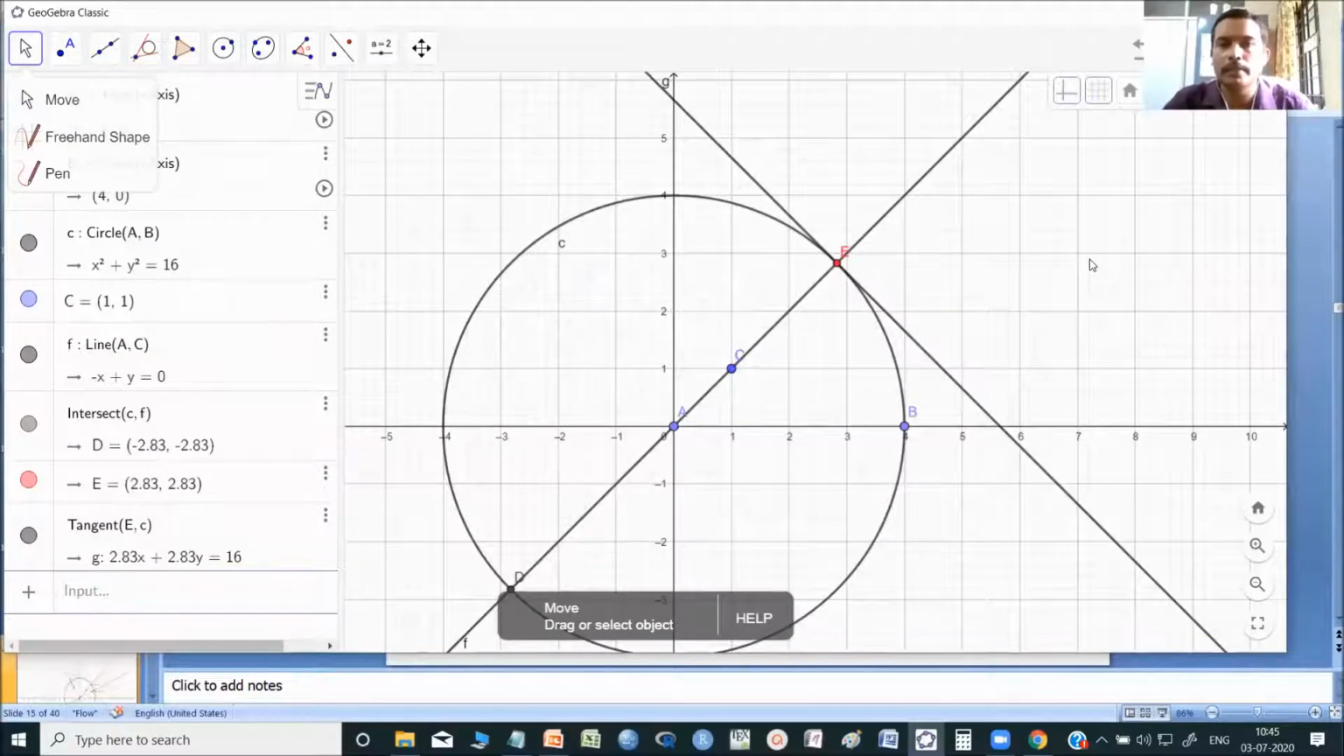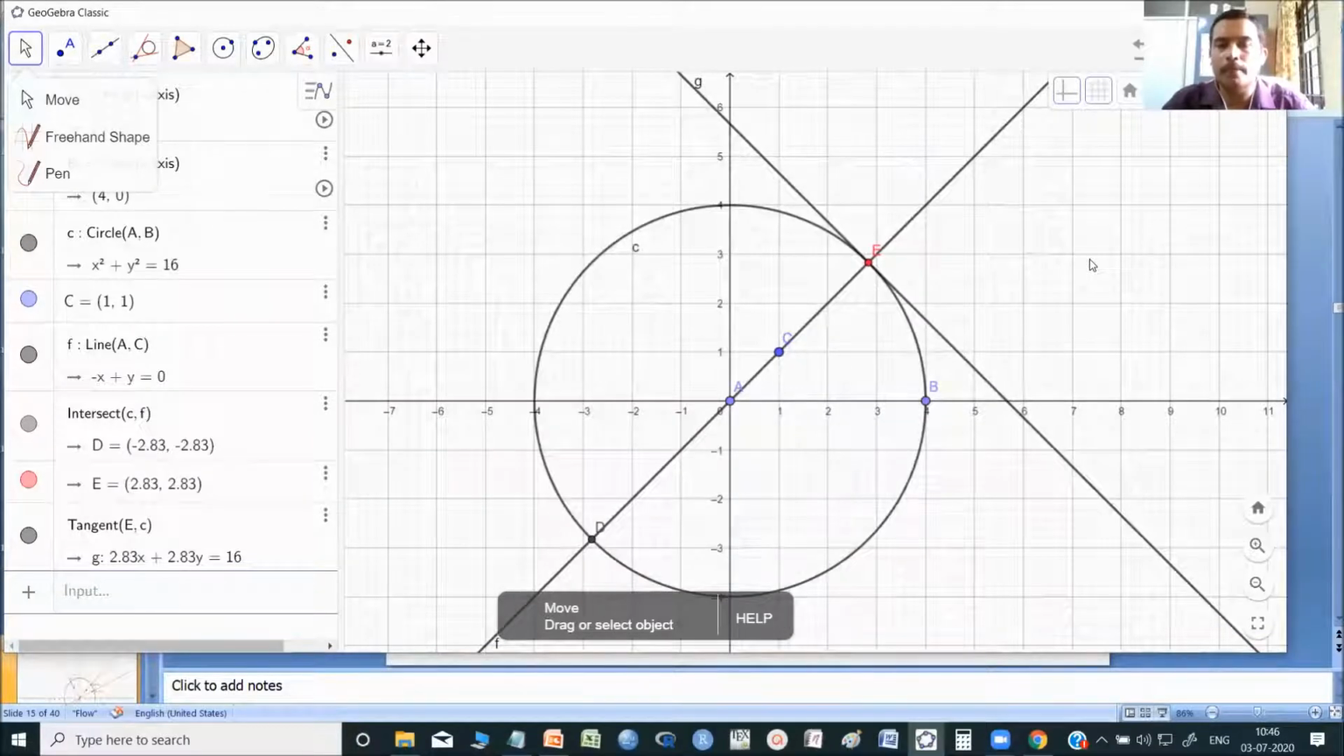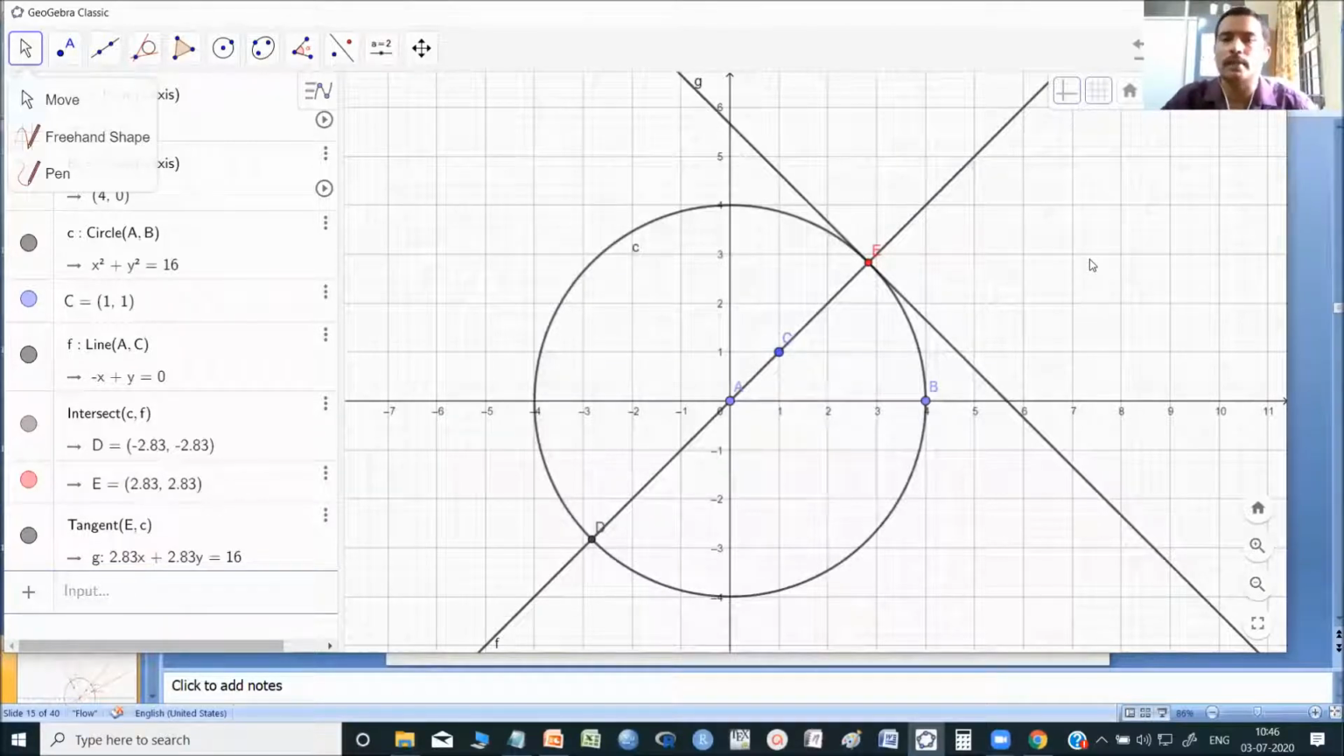What I did, first I selected the point and then the circle, so that at the point, I draw a tangent to the circle, not to the line. So we have two lines now. I have to find the angle between these two lines. So now what I have to do is there is an option under 1, 2, 3, 4, 5, 6, 7, 8th one. 8th one is the angle.